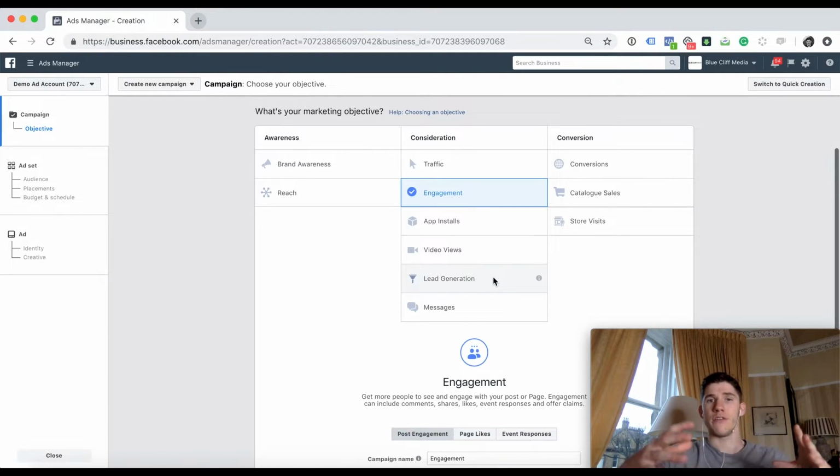Lead generation. So lead generation is essentially creating what's called a lead form. And instead of sending people to a landing page where they might sign up for your newsletter, with a lead form, somebody clicks on the ad and a form appears within Facebook itself. So if it's on mobile, they click the ad and a form appears in Facebook, already populated with the name, email address, and whatever you want that form to include. So it's a great way to generate leads.